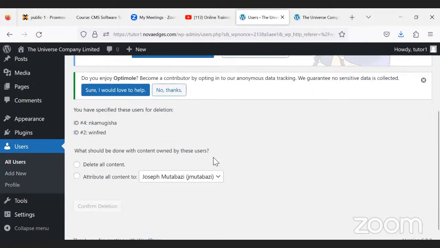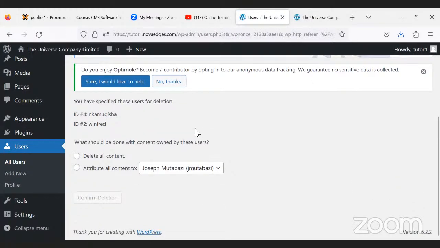And here it will ask you if a user did anything on the system. Do you want to delete that content or you want to leave it? So if you were not knowing that user, you delete all that content because they might have put hacked information on your website. So delete that content.